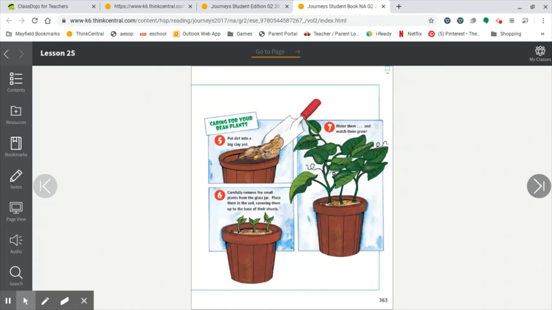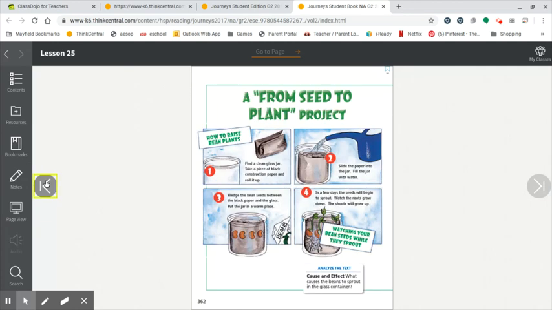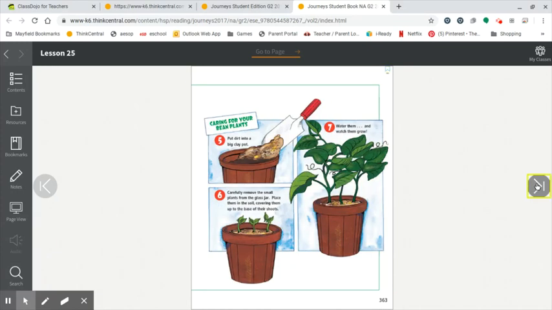Once they've sprouted, we want to make sure that they have roots, right? And they have, what were these called again? Shoots that are coming up. Then we want to actually take those seeds and carefully put them into soil so they can continue to grow. Because without that soil, they're not going to grow for long. We're going to carefully remove the small plants from the glass jar, place them in the soil, covering them up to the base of their shoots, and then we water them and watch them grow.